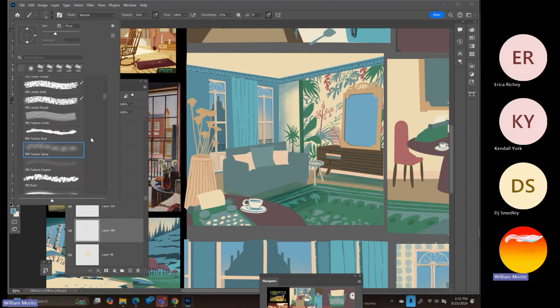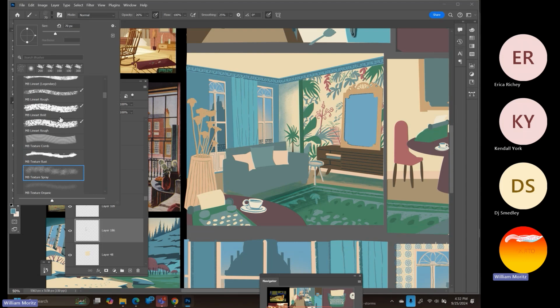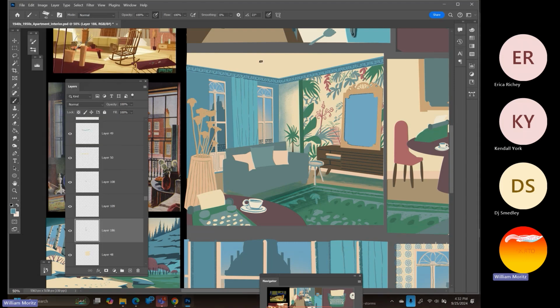Let's go back to the MB line art rough. There we go. That's a little bit too much because my opacity is set to 100 and I don't want that. 33%. There it is, doing what I want it to do.